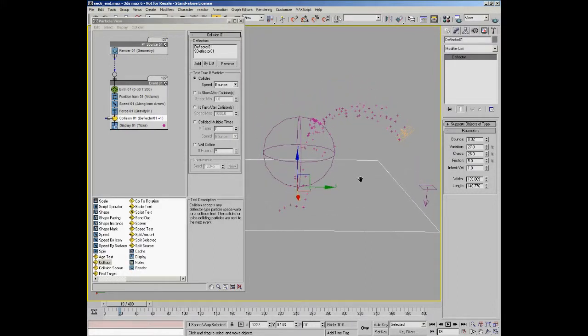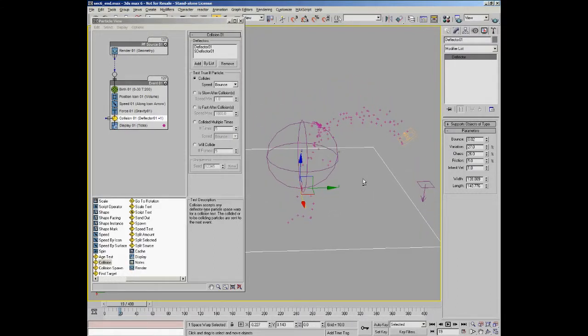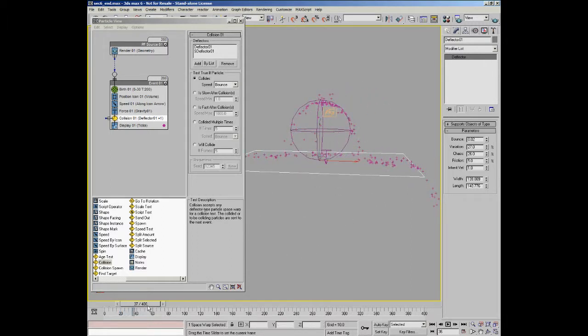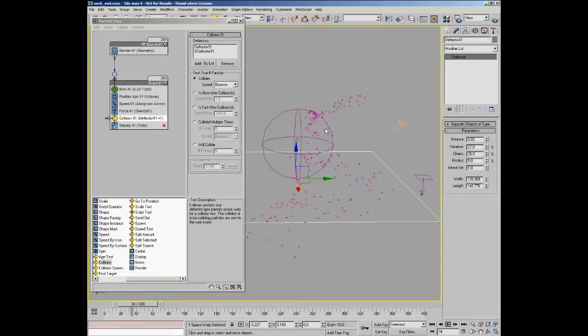Right through the air and landed directly on our collision object. So this has worked out to be perfect pretty much. If I keep on playing, you can see that the particles are bouncing off the sphere and then they actually roll down it and pour onto the floor. So that's a pretty good result there.